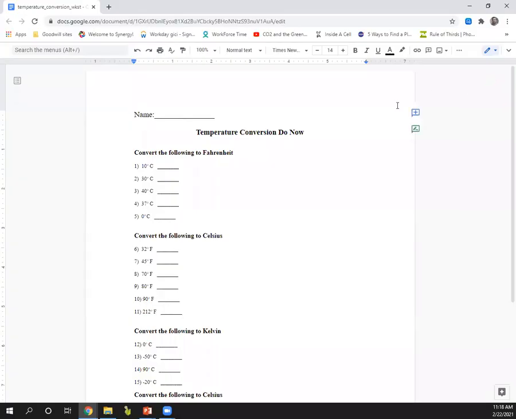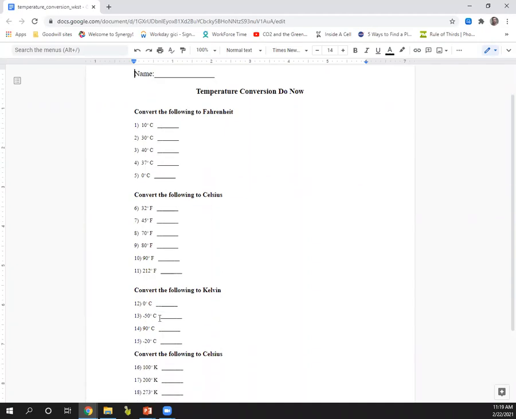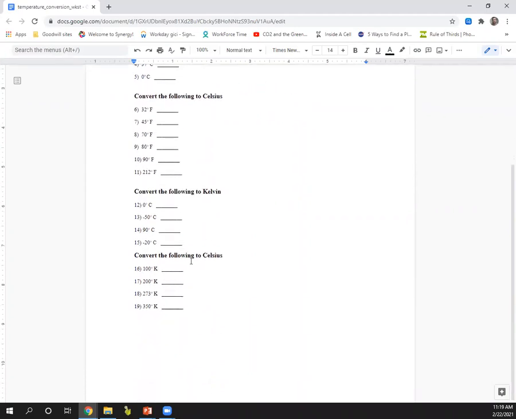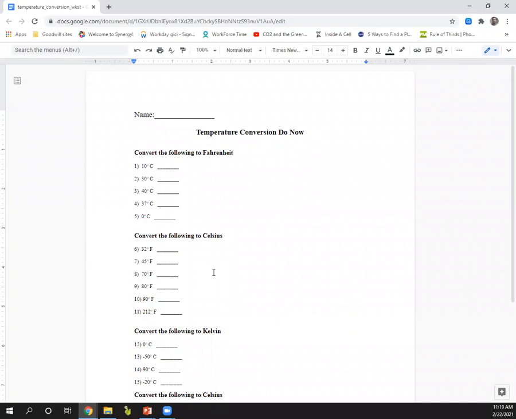So what you guys have is I've broken it up. In the top section, you're going to convert the following into Fahrenheit. So I see here degrees Celsius, converting that into degrees Fahrenheit. The second section, you're going to go from Fahrenheit into Celsius. And the third section, you're going to go from Celsius to Kelvin, and then from Kelvin back to Celsius. Okay, so let's do one from each section, and then I'll set you guys loose. Sheet paper. Now let's take a look at the first one.